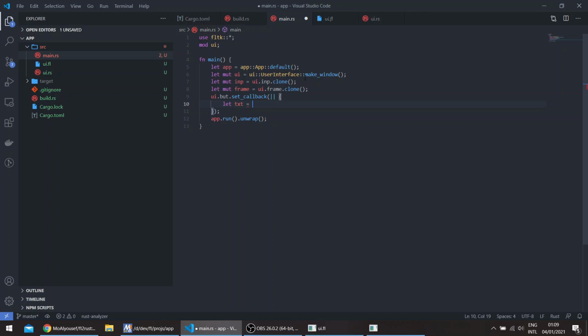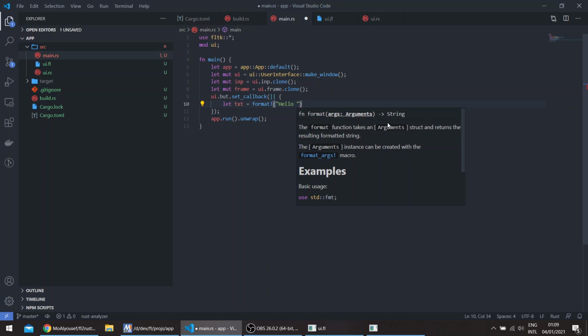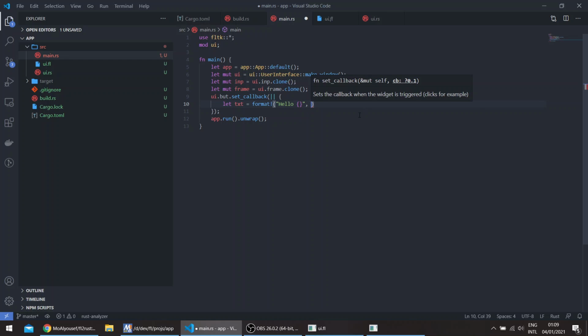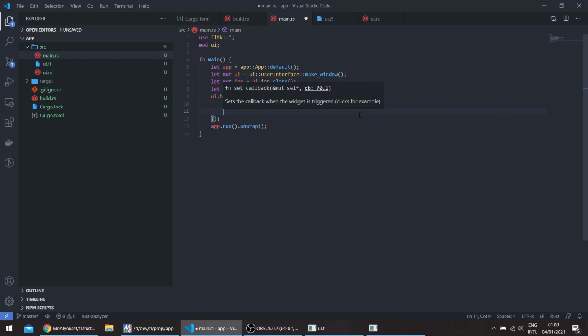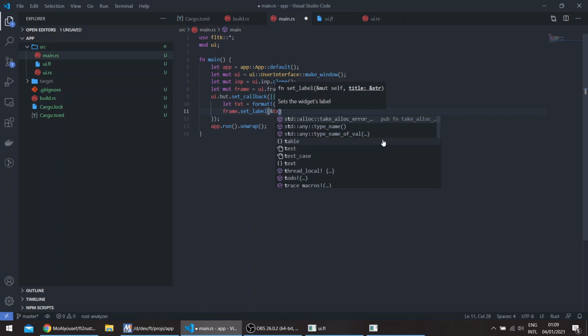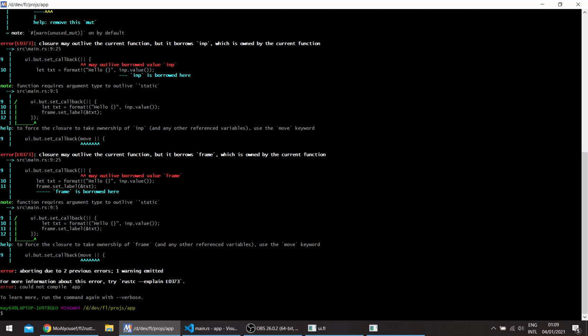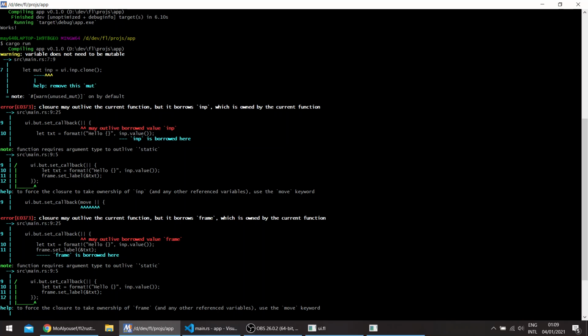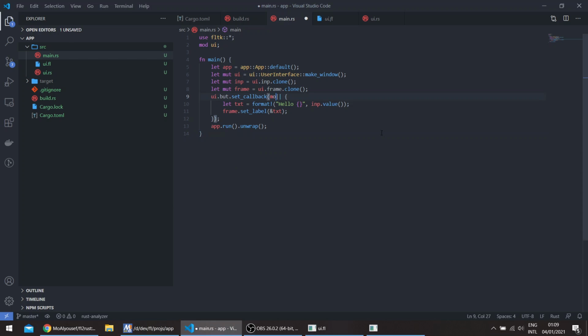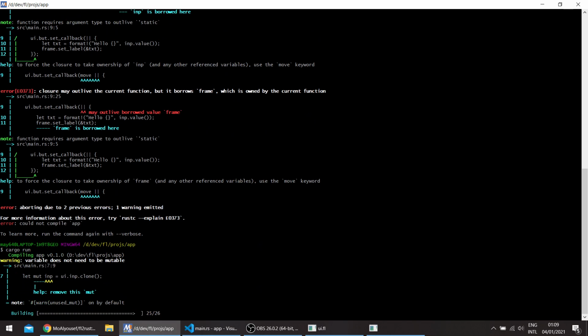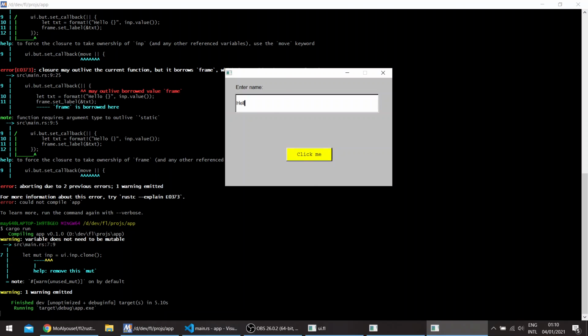So let us say format hello, and this takes the input value, and then here the frame set label to text. So we need to move here. Okay. So let's say mo. Okay, so this works.